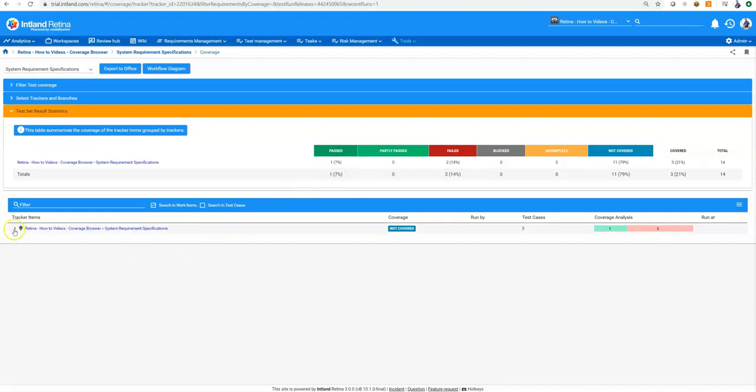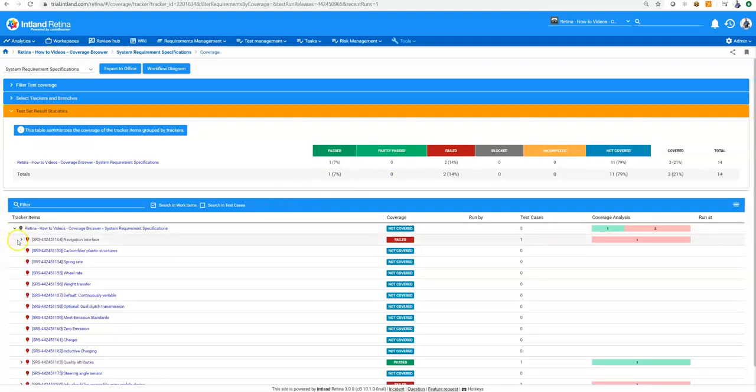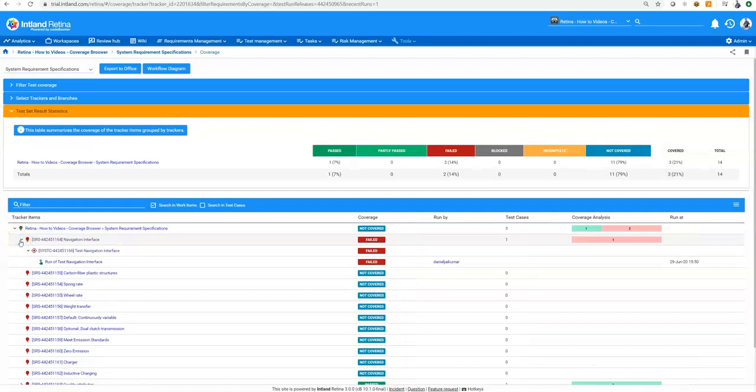I have the possibility to expand it even further. So if I further expand this coverage analysis, you can see I have a systems requirement which has a verifying system test case and also the run result of this specific test case. You can see which specific user ran it and when exactly this test run was executed.